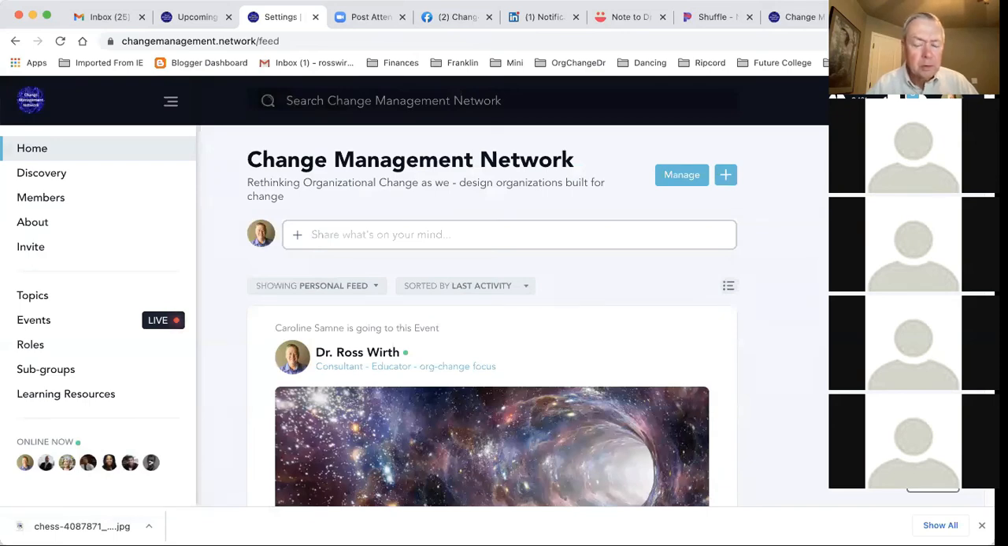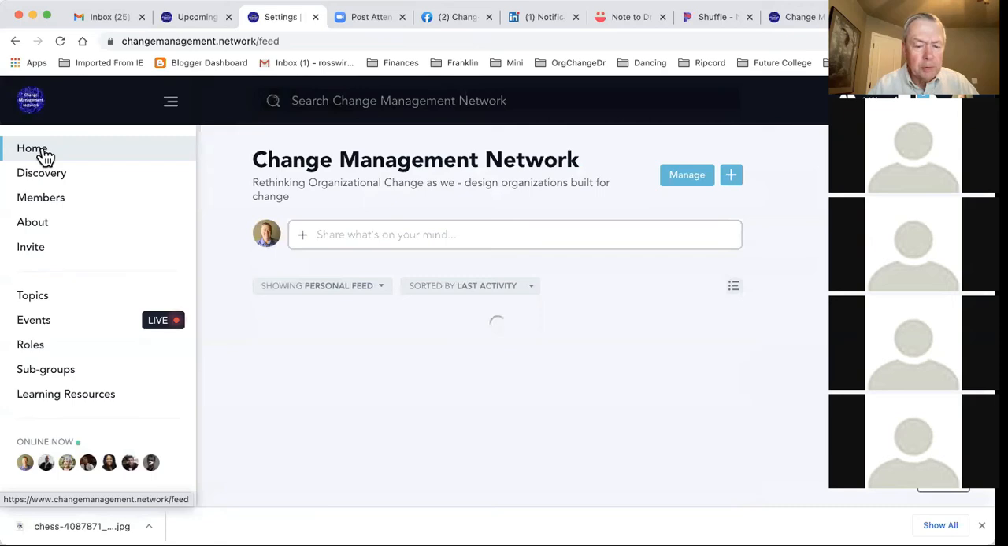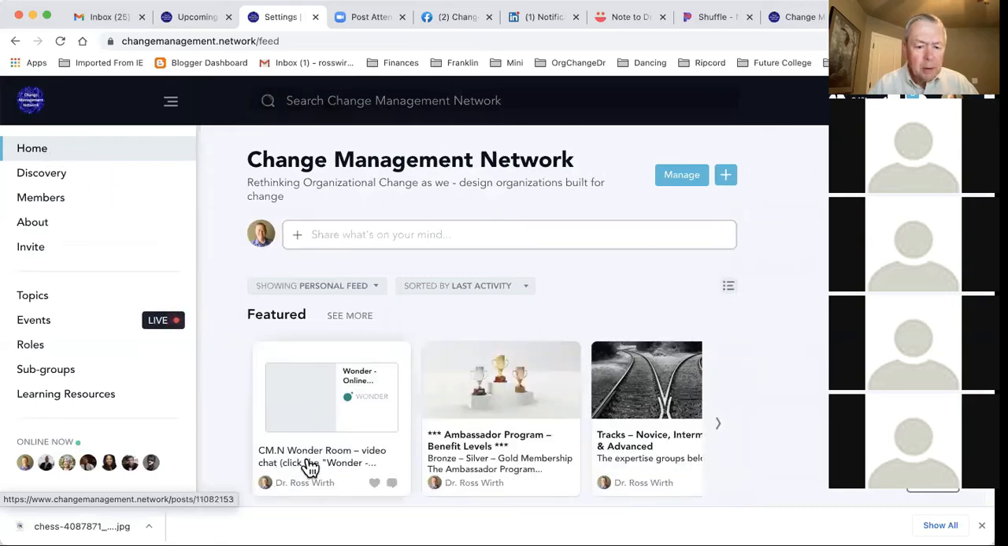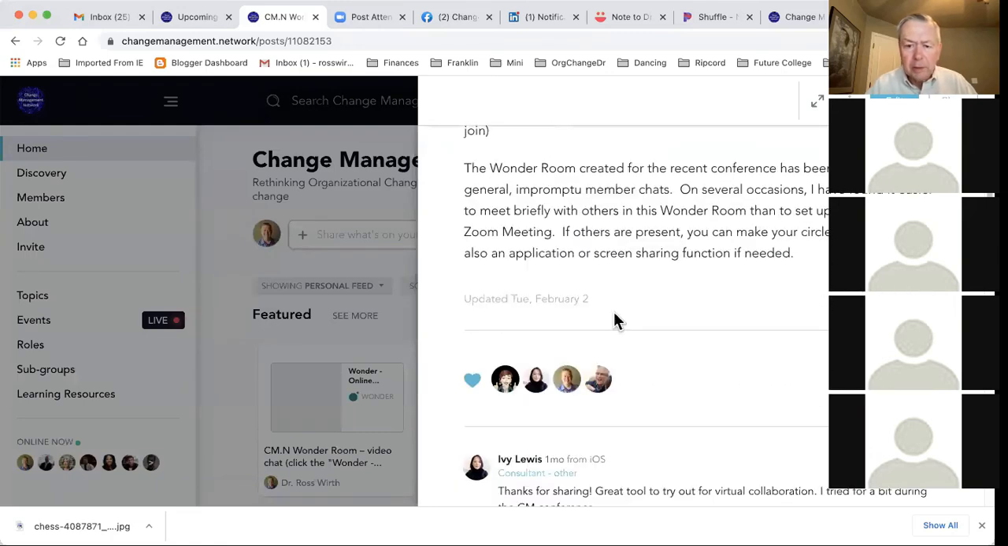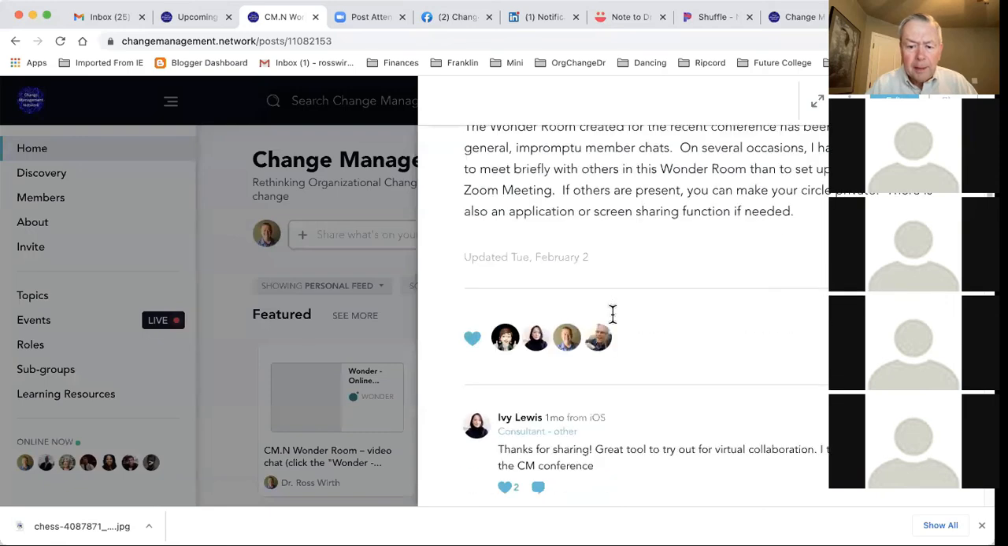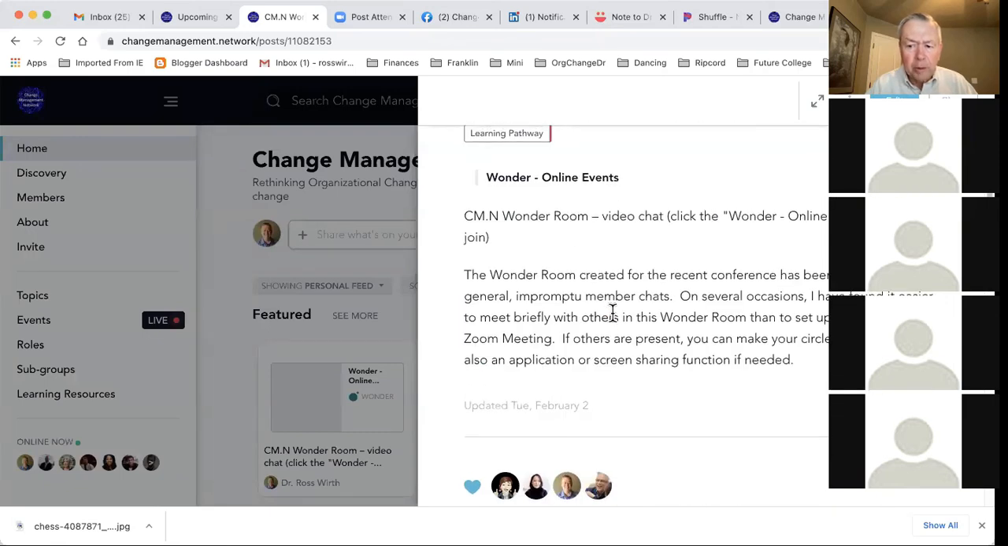Is that connected to the Wonder Room? You have to be a host to access... No, the Wonder Room is open to everybody. All you need to do is click on the link to it, and it's live immediately at that point. During the conference, we use it regularly, but we can use it right now.